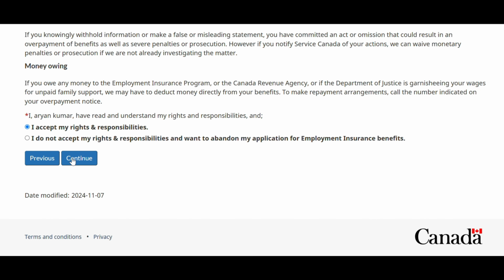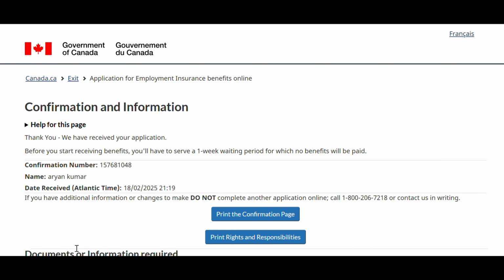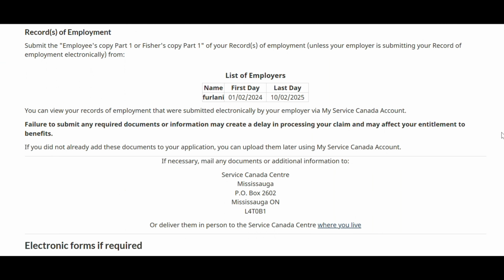After submitting your application, Service Canada will review your information. You may be asked to provide additional documents. You can track the status of your EI claim by signing into My Service Canada Account online.